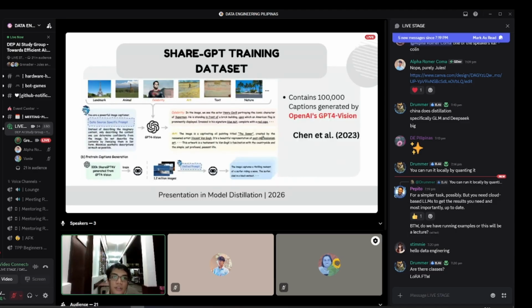Another one that I would like to showcase is the Share GPT training dataset. But this is for multimodal instruction tuning, wherein they made a lot of prompts for GPT-4 vision, and that's what they use to train Share GPT-4V.